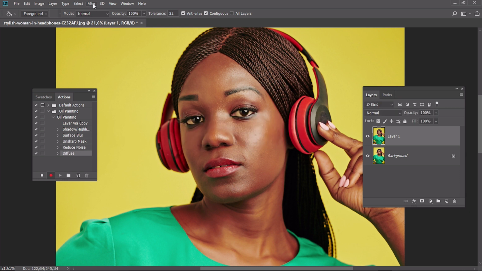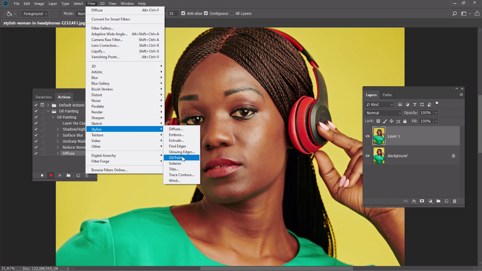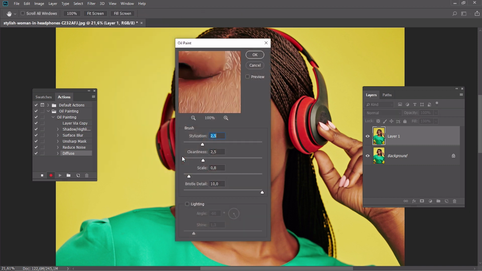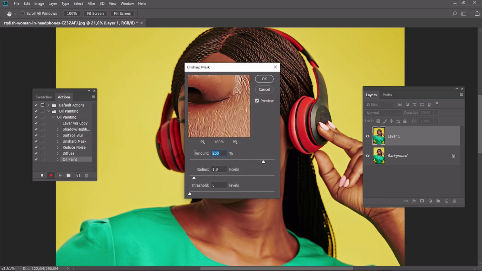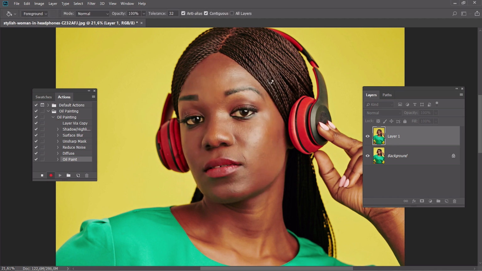Now let's go to Filter, Stylize, Oil Paint, and set the stylization and cleanliness to 2.5. Add Unsharp Mask with 100% amount. And name this layer Oil Painting.